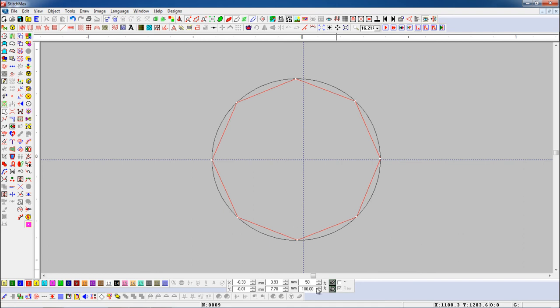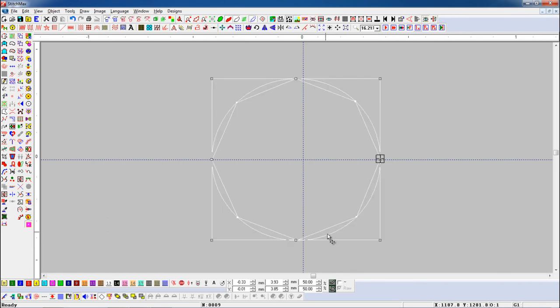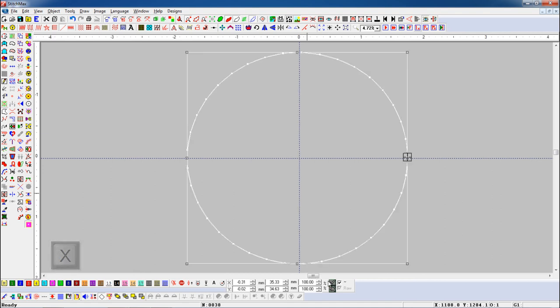And now, we will add 50% here, and turn on this button. Here, you can see the parameter has been changed in the X and Y position. Here, we will add 450%. Then click here. Here, you can see that object size has been changed.